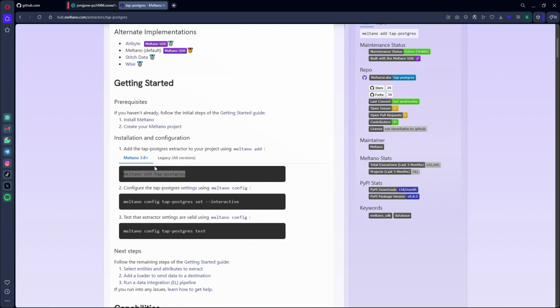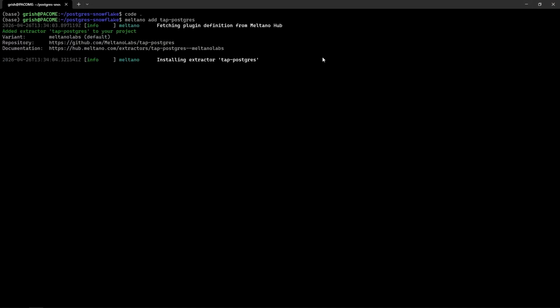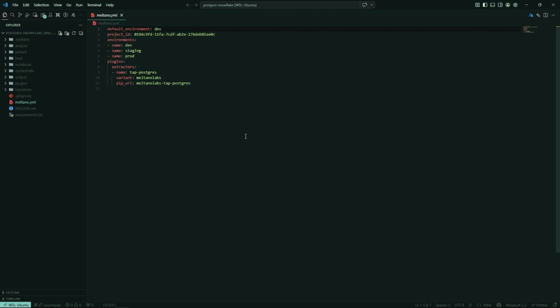Take this command, come back to the terminal, paste it here and run it. There's something I want to show you: something is going to be added to the YAML file in that project. Let me go back here. You can see that the plugin has been added. You see the extractor name tap-postgres, variant meltanolabs, and everything.